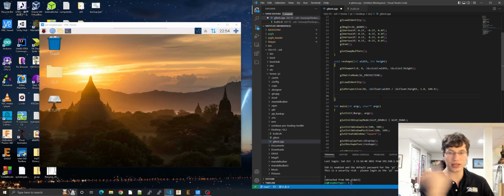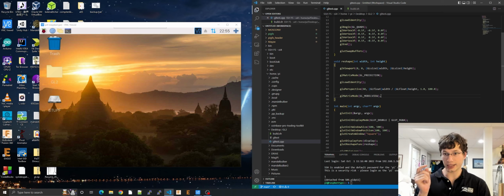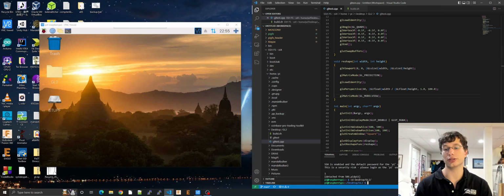So let's go right back to model view so we can start drawing again. So that is glMatrixMode GL_MODELVIEW. And we are done. And let us run the code. cd Desktop, OGL2, build.